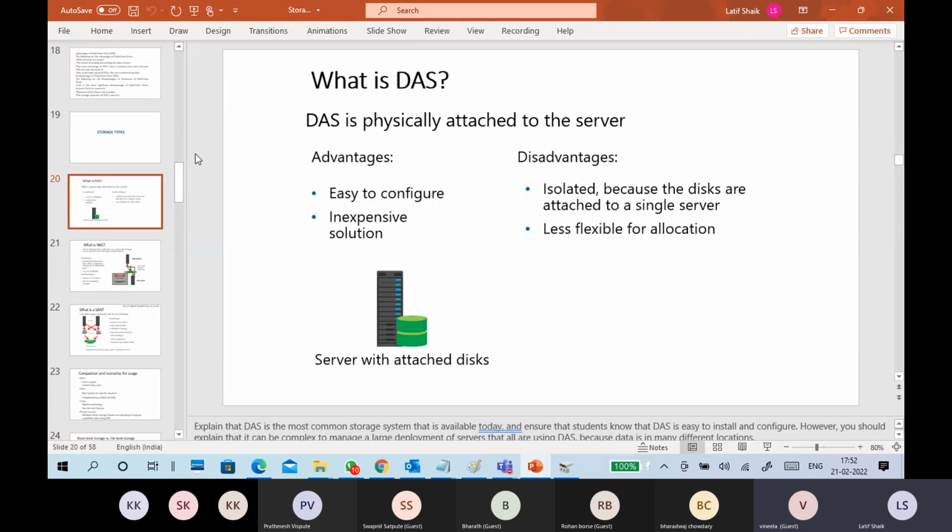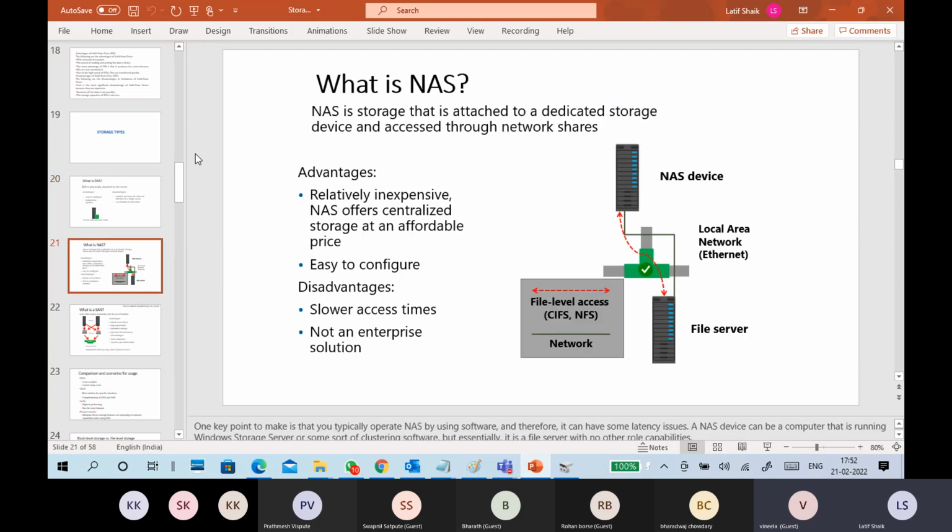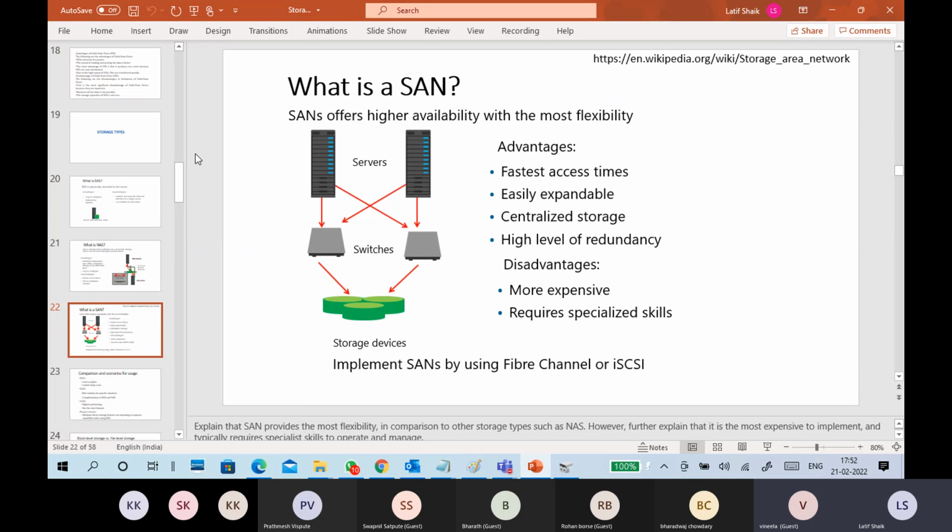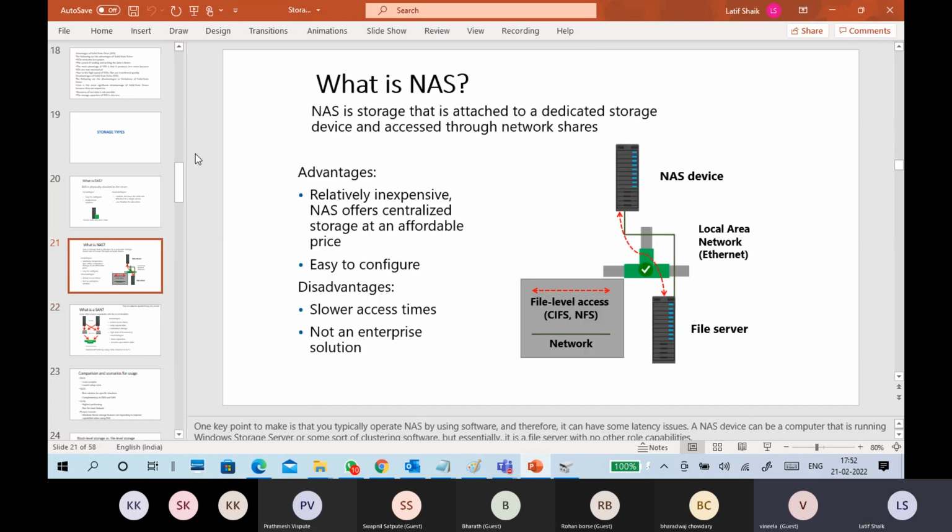DAS, directly attached storage. It is physically attached to the server. NAS, network attached storage. SAN, storage area network. NAS is a centralized storage. You access data through the network only, through regular network sharing protocols only. Very simple, right? Not an enterprise solution, but affordable. You can use it in a home, office, branch office, big office, anywhere. It is file level storage.